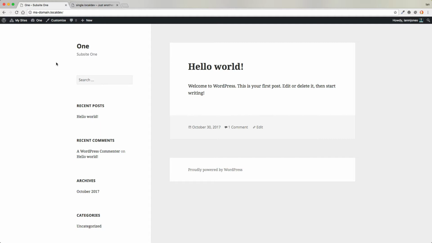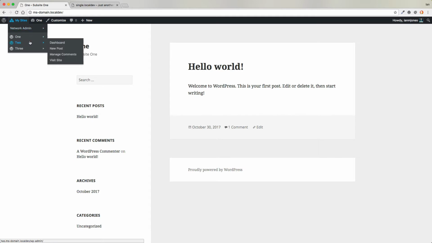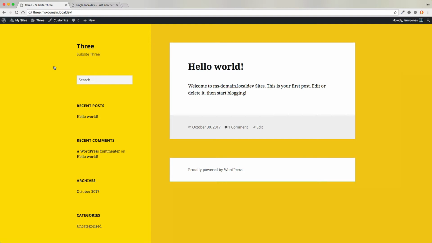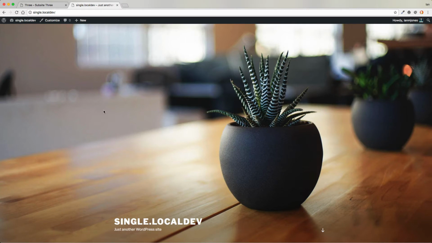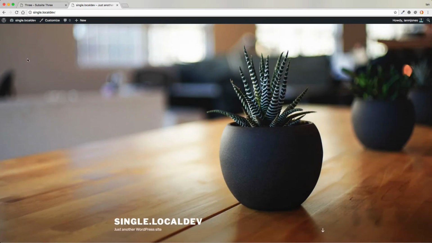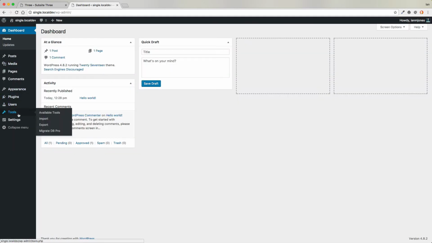We have a multisite with three different subsites. We have one, and we have two, all nicely named as you can see, and number three, which is a rather garish yellow, and that's the one we're going to change in a minute. We also have the single site install, which is just a clean install of WordPress with the plugins installed.